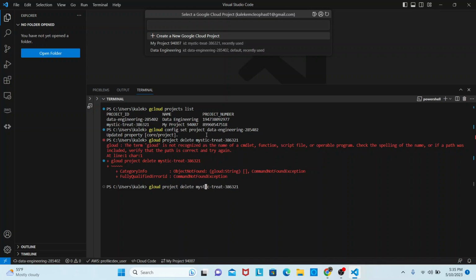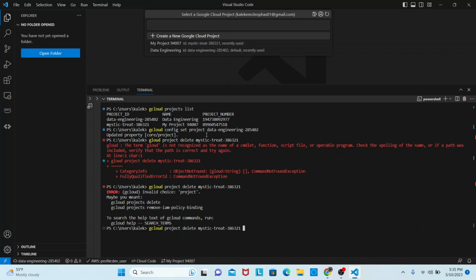So it's gcloud. Oops, it is project. Never mind. It's smart enough to tell us which command it is. So it is gcloud project delete. Right there, see that? If you execute that, that should be able to delete our project now. Again, it is asking us to confirm, so I'm going to confirm that.